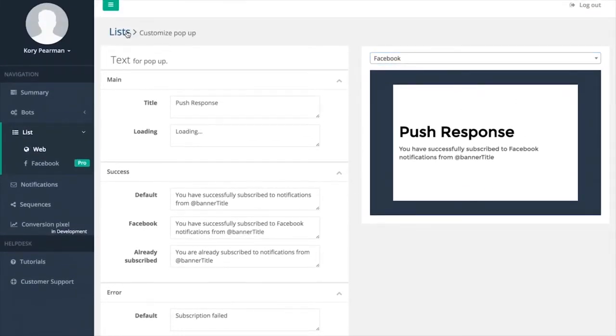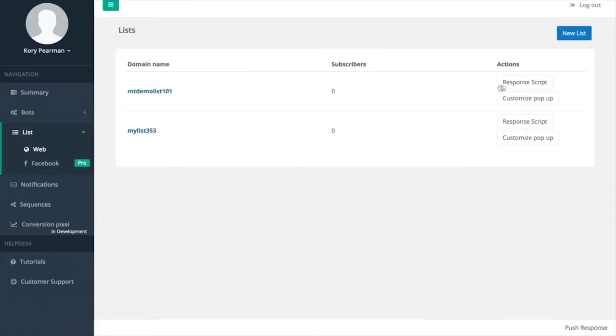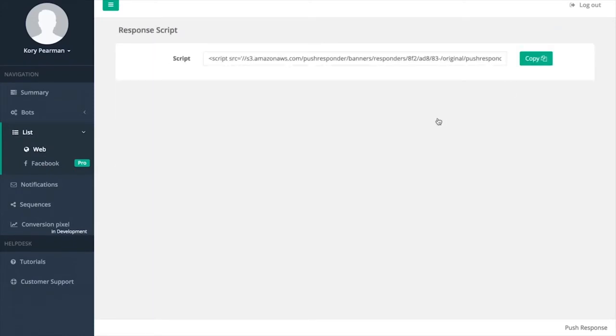Let me go ahead and jump back here. And I'm going to click on response scripts. Now that we have that list created, we need to take this script here and then paste it on our website where we would like that pop-up to appear.